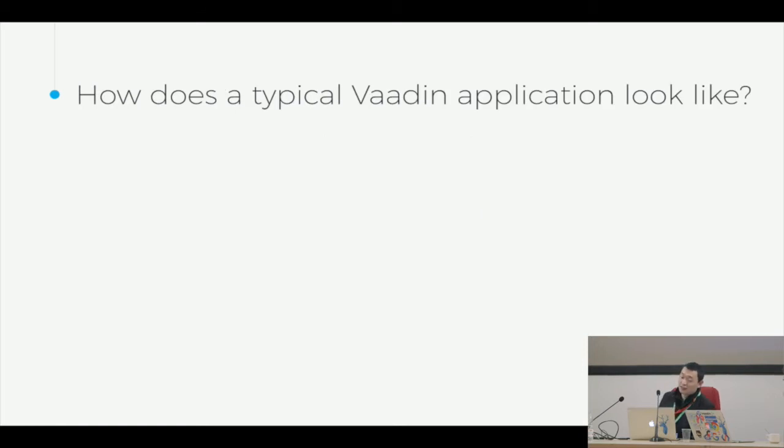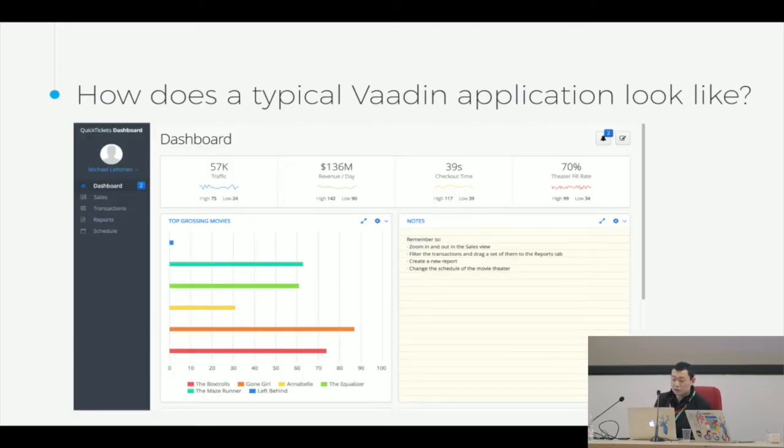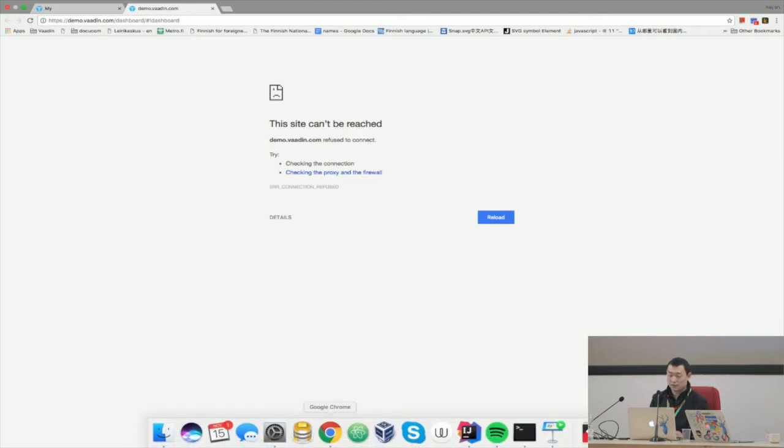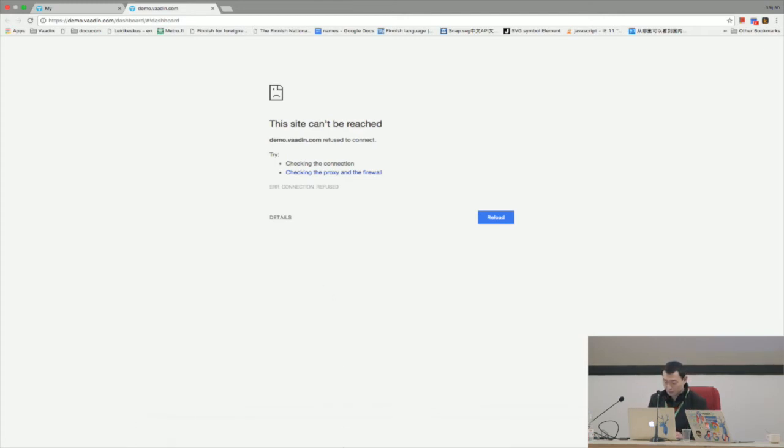So how does a typical Vaadin application look like? I think we've seen this before. I wanted to give you a more detailed intro to this demo application, but it seems this internet doesn't work, so we will skip that. But just to let you know, it's a responsive and beautiful demo application.